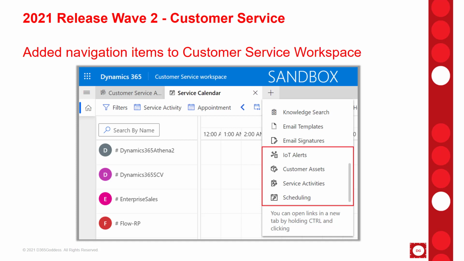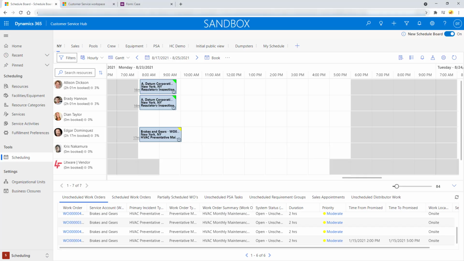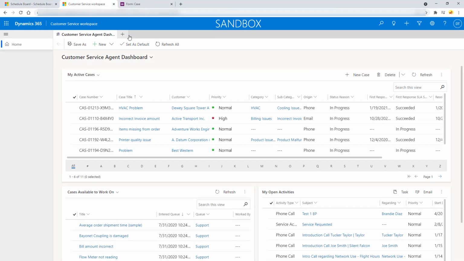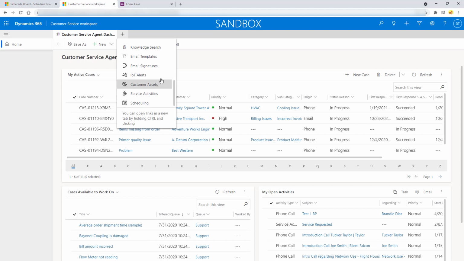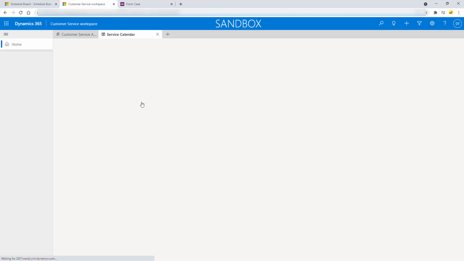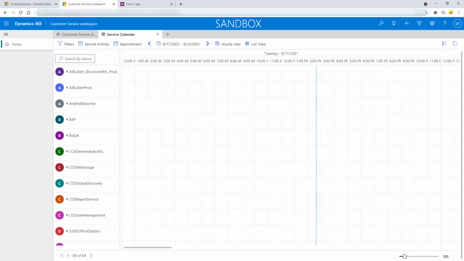So again, let me show you that as well. I'm going to go here to my Customer Service workspace. I'm going to click here on Add Tab. And as you can see, here are my IoT alerts, my customer assets, my service activities, and scheduling. And if you're not sure what the difference is between the service calendar and the schedule board, this is what that service calendar looks like. Let me just give it a second here, right? So this is not exactly the same as the schedule board.